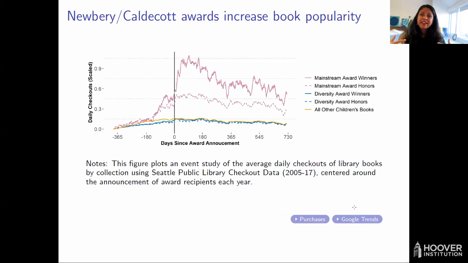And just to highlight how important these Newbery and Caldecott Awards really are, remember that the pink always depicts the mainstream awards, and here the solid line are those that actually won the award, and the dashed line are those that got the honors or the runners up. You can see that since the time of the award announcement, there is this uptick in the number of library checkouts. This is from Seattle Public Library checkout data for mainstream awards. And this pattern continues, this increased checkout on a daily basis continues years to come. Even if you extend this x-axis out, you see this.